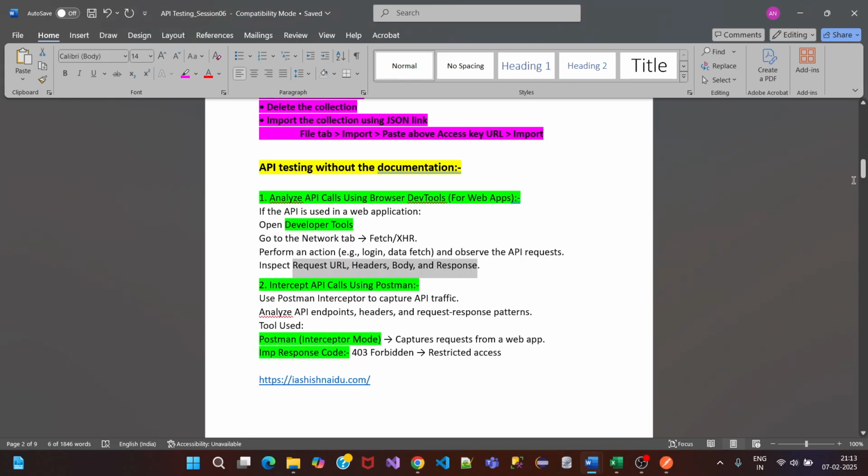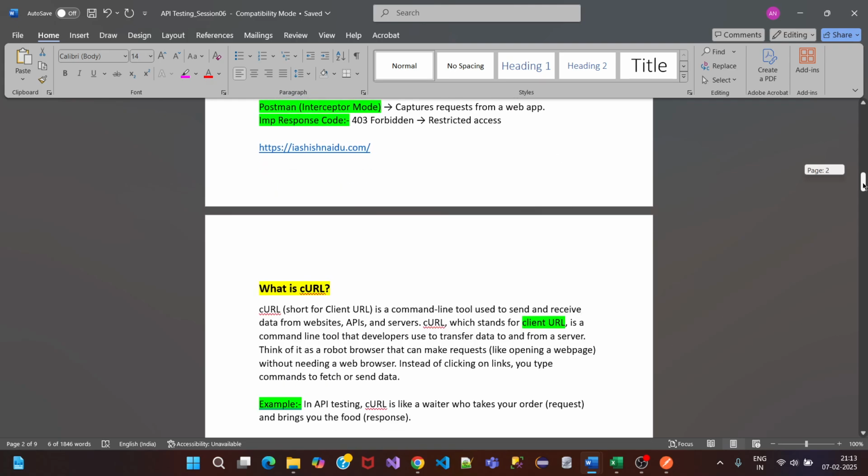I hope you can see my Word file, right? Yes, yes, yes. Okay, yes.